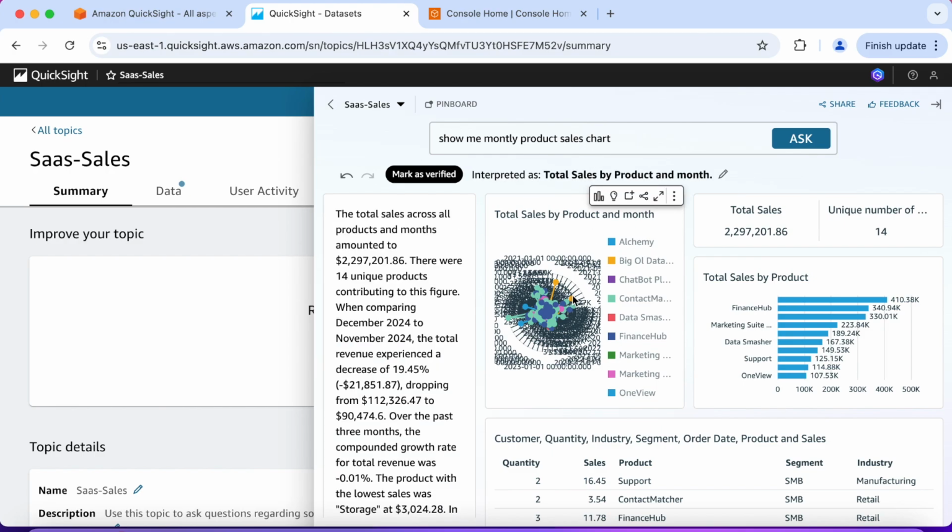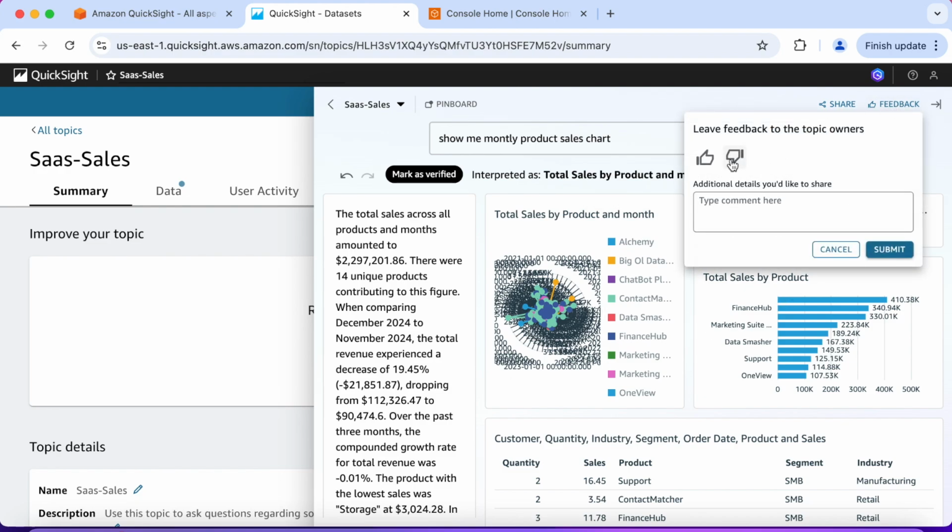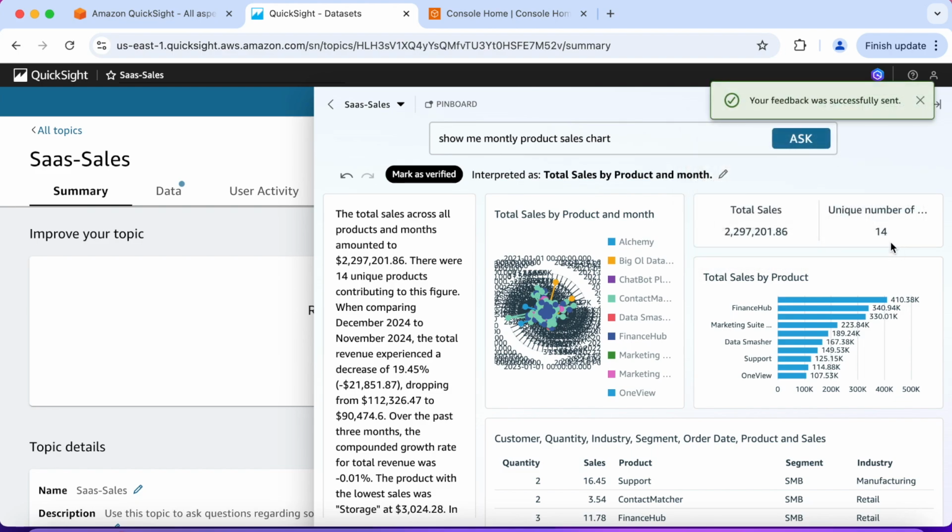And you notice that total sales by product and month kind of gave us a plot map essentially. So we're going to give it feedback. In this case, negative feedback, because the generative AI, the prompt, didn't give us what we queried or asked it for. So we want to see this as a vertical stacked bar. Submit. So that feedback was successfully sent.